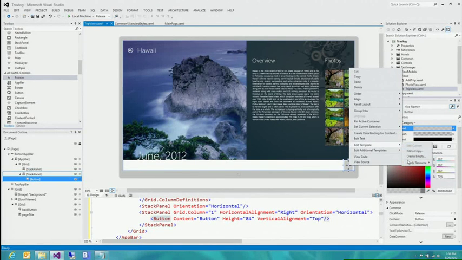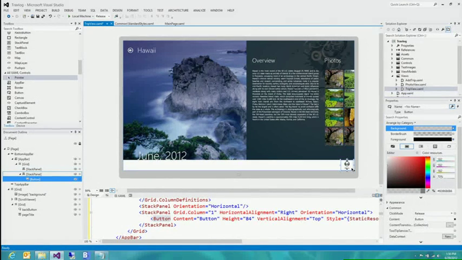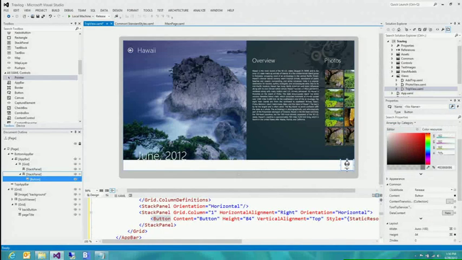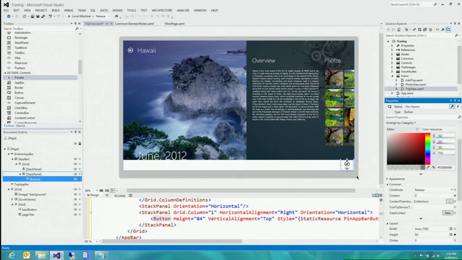So edit template, apply resource, and you'll see that these are all the styles that are in my application that I took the time to create just to save some time. I would apply this style called pin app bar button style. All it is basically is a circle with an icon in it for the pin button. Let's go ahead and declare the content property as well, because everything is coming from the style, so I don't really need to do anything. Okay, so that's my app bar button. Super simple to create. All I did is put a button and apply a style to it.